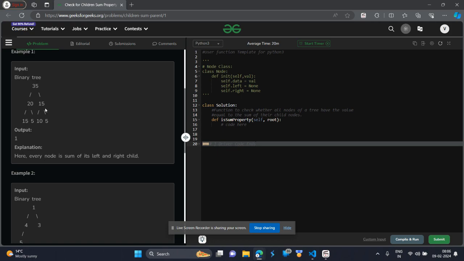See, for example one. Take the root. Root has value 35 and it has two children, left and right. Left has 20 and right has 15. Sum 20 and 15, which will yield us 35. And this sum of children of 35 is also 35.